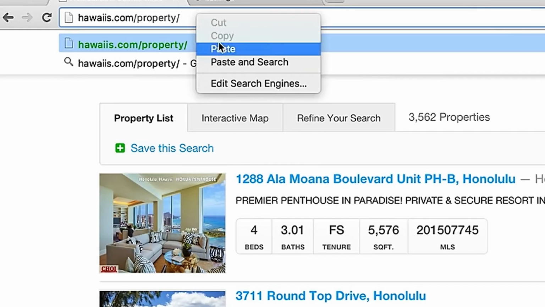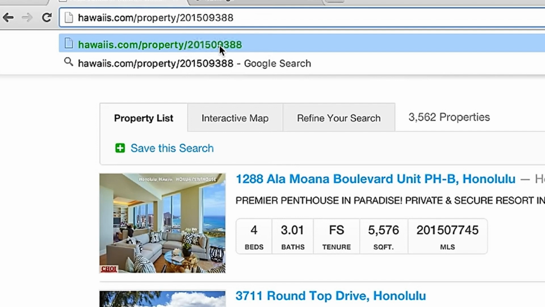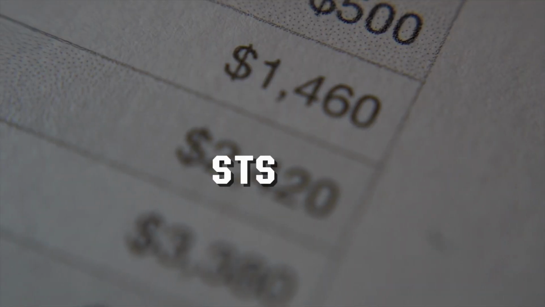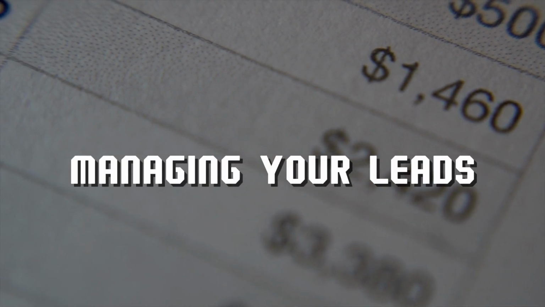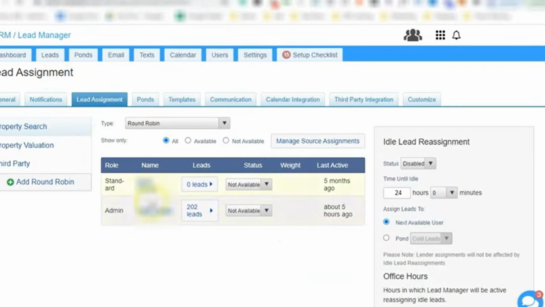Promote on social media. Share your website and landing pages on Facebook, Instagram, and LinkedIn. Real Geeks integrates with social media so you can schedule posts and track engagement. Step 5. Managing your leads. Once you start generating leads, you'll need a system to manage them. That's where Real Geeks CRM and tools come in.